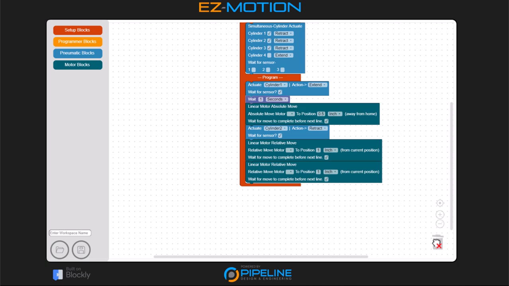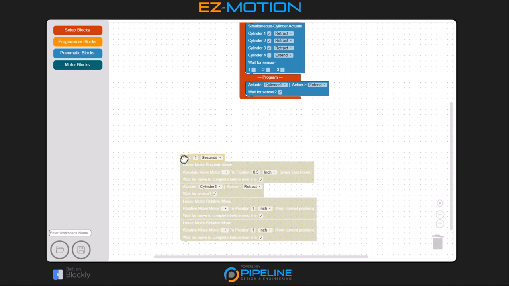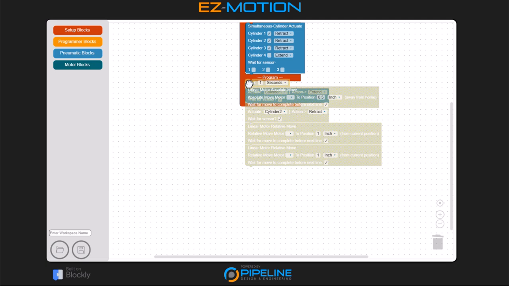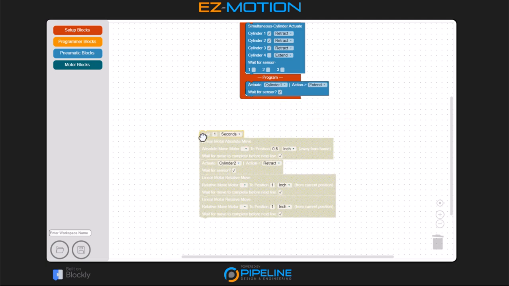When a function block is dragged out of the master block or to a new position within the master block, all function blocks underneath it will move with that block. The same functionality holds true when dragging a stack of blocks from the white space in the workspace into the master block.